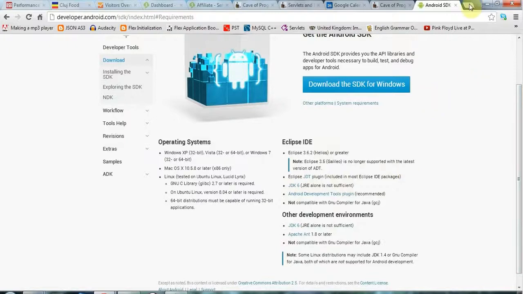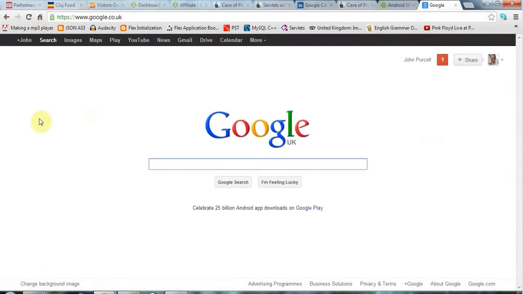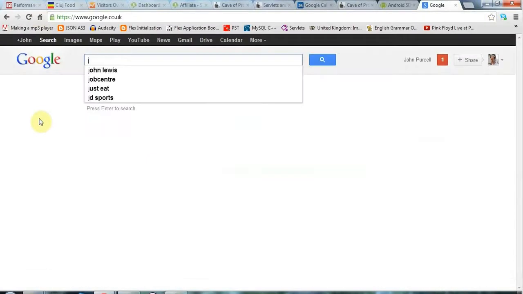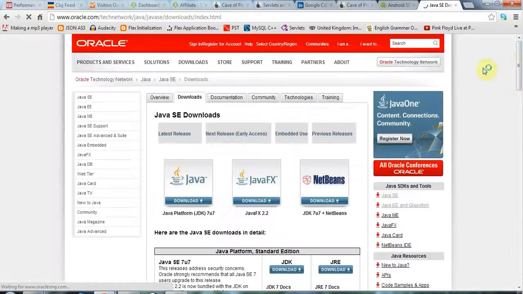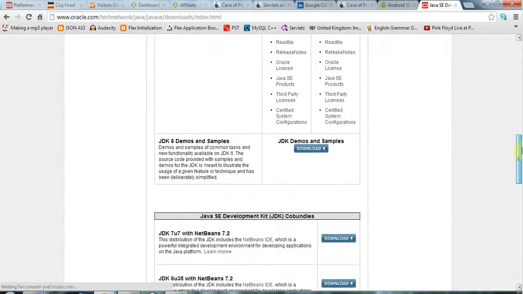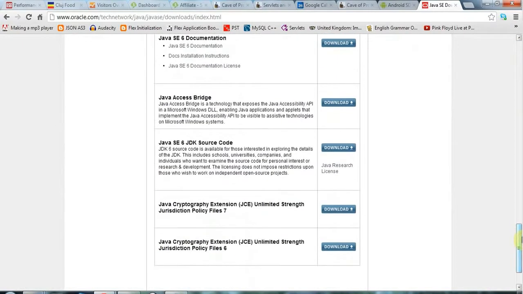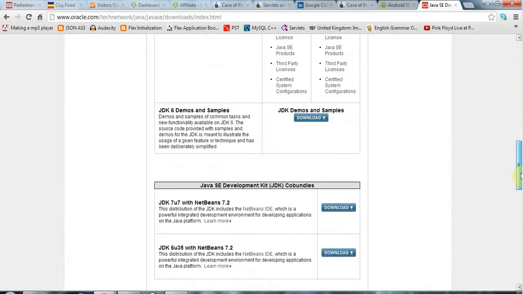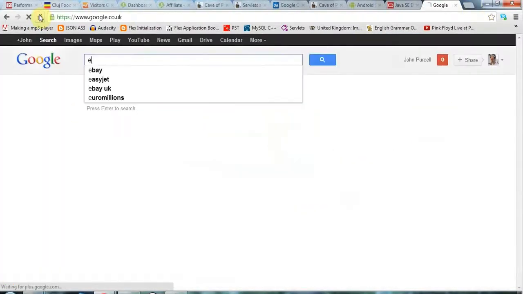If you haven't got the JDK installed, just search for JDK 6 in Google and go to Java Standard Edition downloads, and if you scroll down here you'll find links to download the JDK version 6 and the JRE. So download and install those two things from oracle.com.